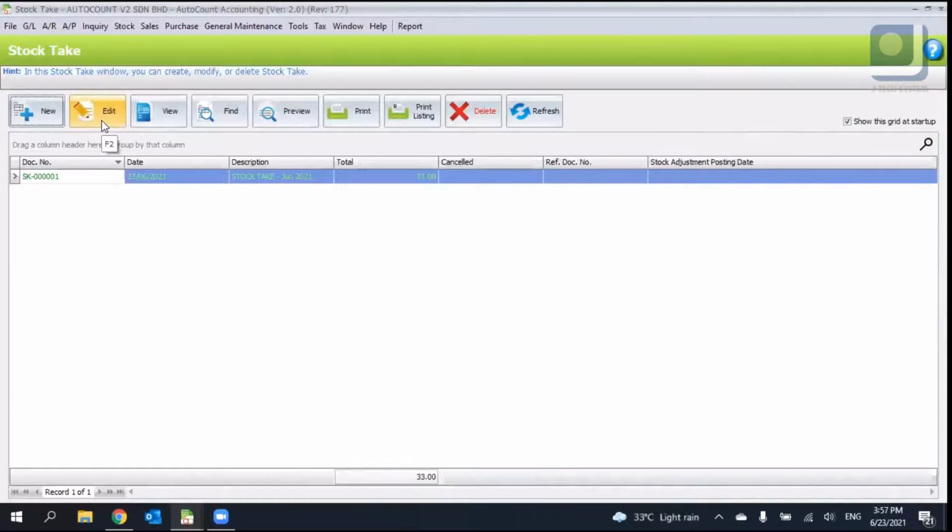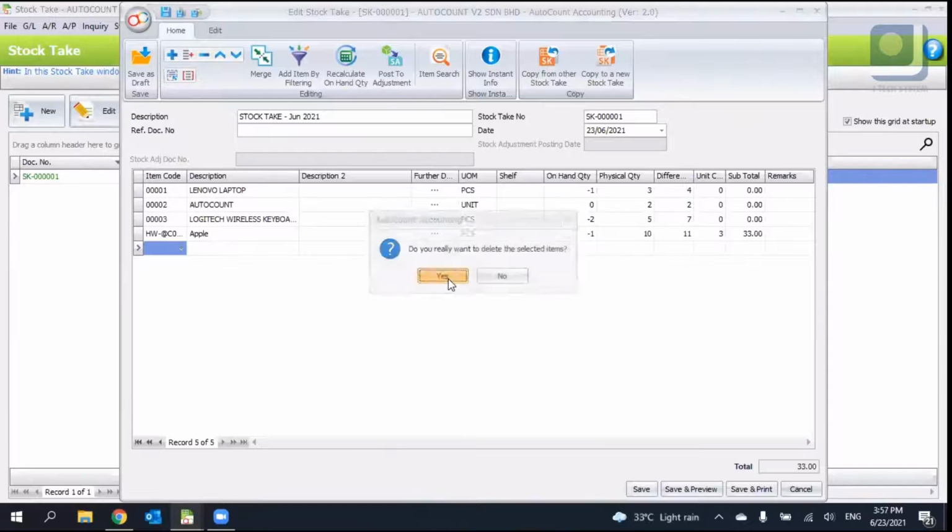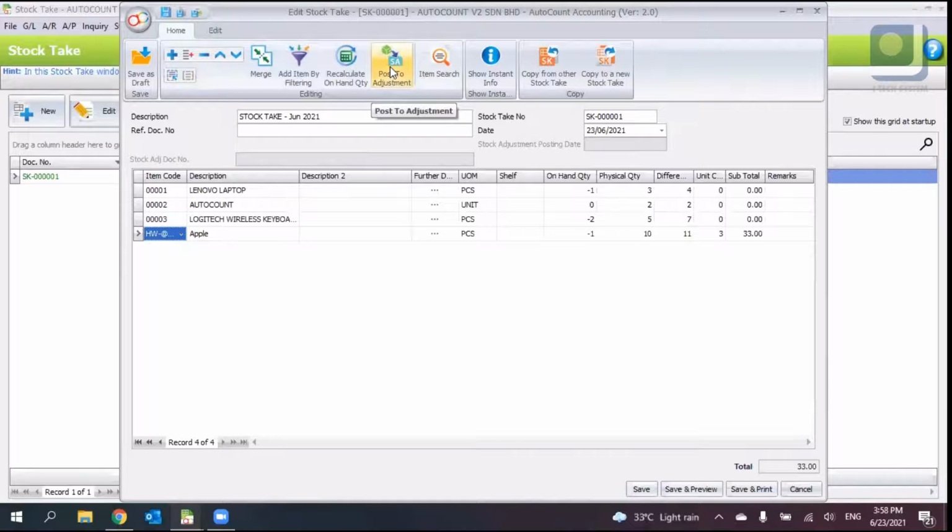Because a stock take may take more than 1 day, you may save it first, then on the second day you continue and add more items. Then you can key in from here. Okay, this is for stock take. You will not update your quantity yet until you post it to adjustment, on the top here.